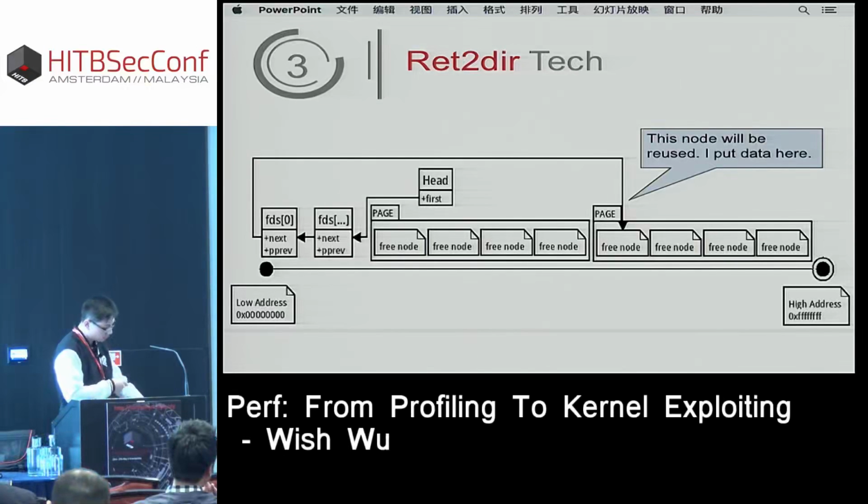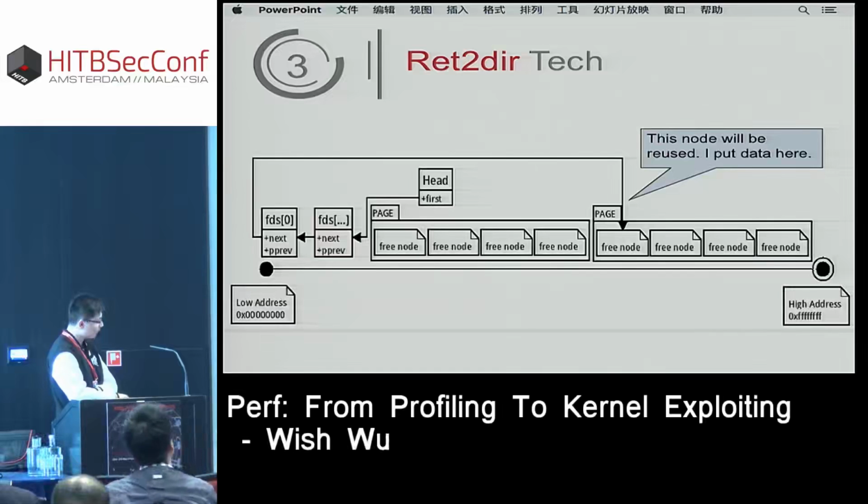Then I use the return-to-direct technology to supply data to this address. Then the last FD, the next pointer, points to here. Then I put the data here. The last step, I command the kernel to traverse the list and use a function pointer that I controlled.